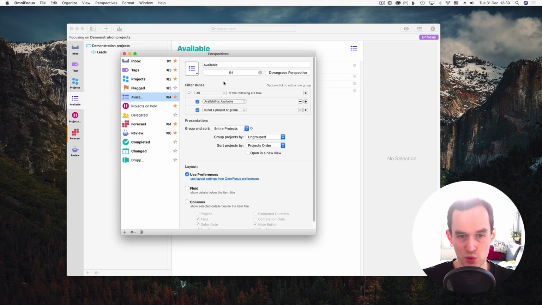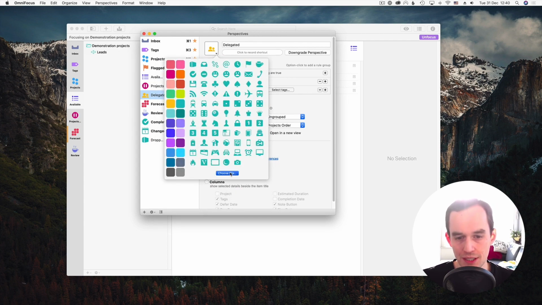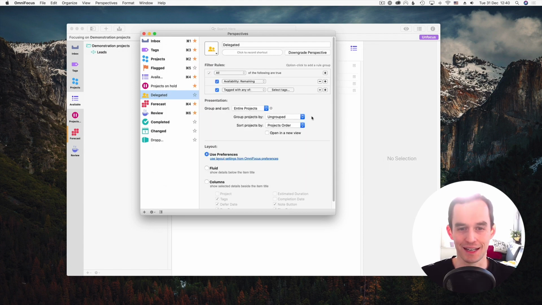I go to perspectives, show perspective, and I've already got one set up right here, and I've called it delegated. Now I've picked a nice icon for it, by the way. There's a guy called Josh Hughes who made a nice icon set for OmniFocus. I'll show you. There's a whole lot of icons right here that you can just select one from, and I'll put the link to that icon set in the comments.